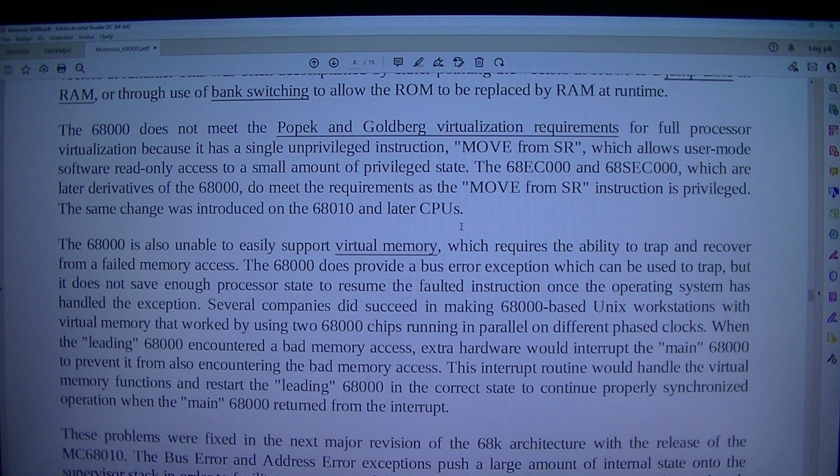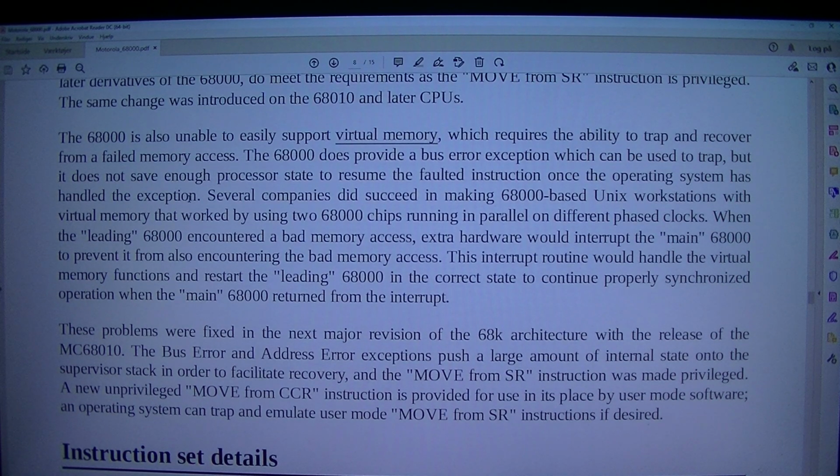The 68000 is also unable to easily support virtual memory, which requires the ability to trap and recover from a failed memory access. The 68000 does provide a bus error exception which can be used to trap, but it does not save enough processor state to resume the faulted instruction once the operating system has handled the exception. Several companies did succeed in making 68000-based Unix workstations with virtual memory that worked by using 2 68000 chips running in parallel on different phased clocks.